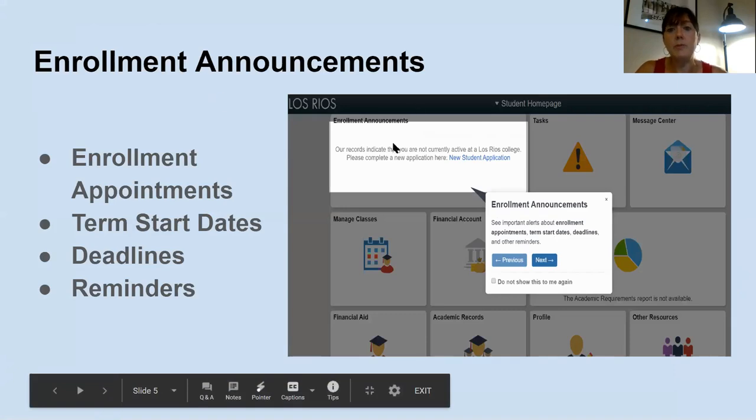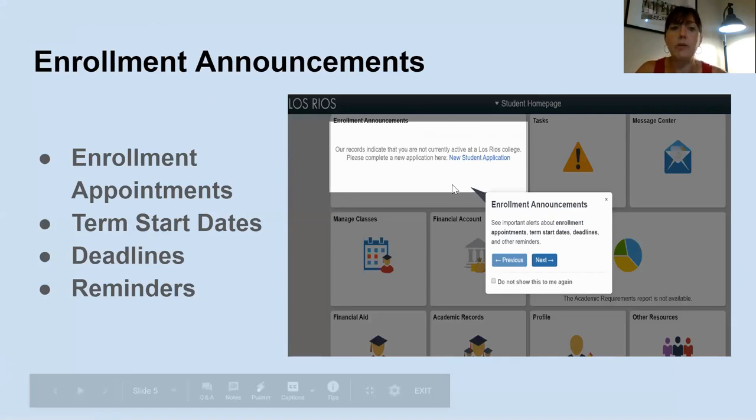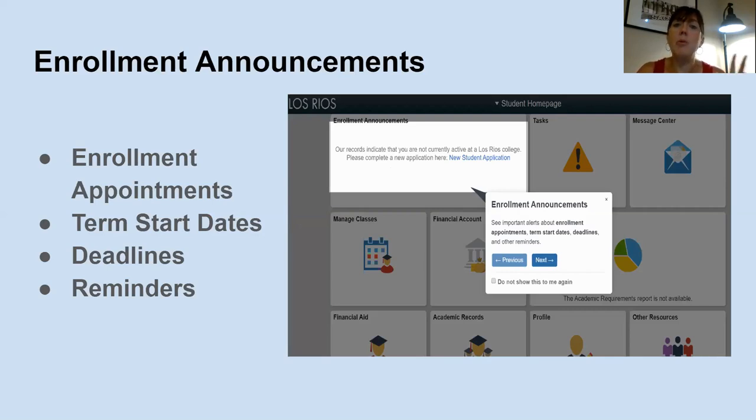Okay, enrollment announcements. That's the first one right here. Now this is very important, and a lot of people get confused by this one. When it says enrollment appointment, a lot of times people think, okay, that's when I need to go in and enroll on that day. That's when I can register my classes. It's an appointment. What it really is, it's the appointment of when you can register for your classes.